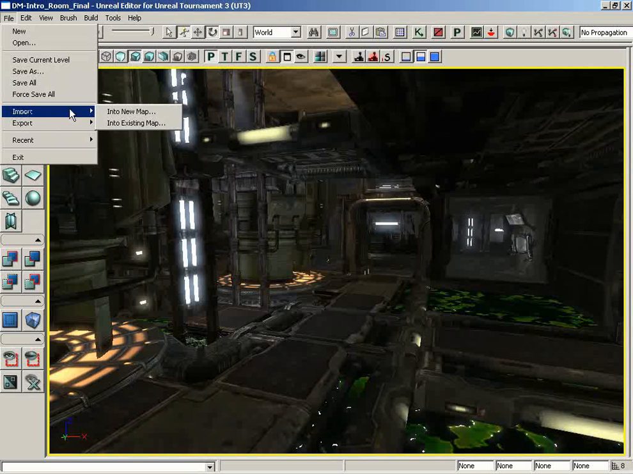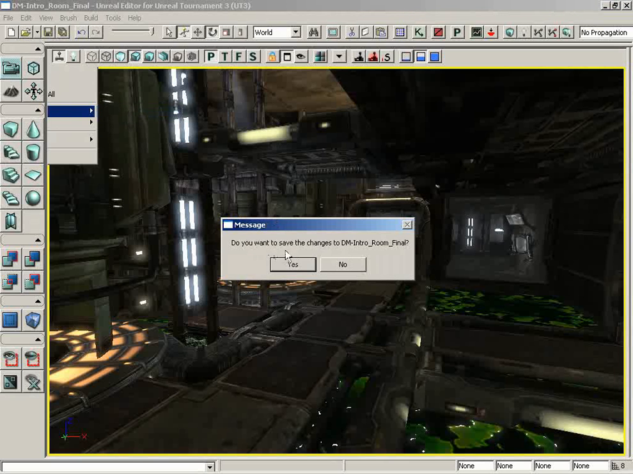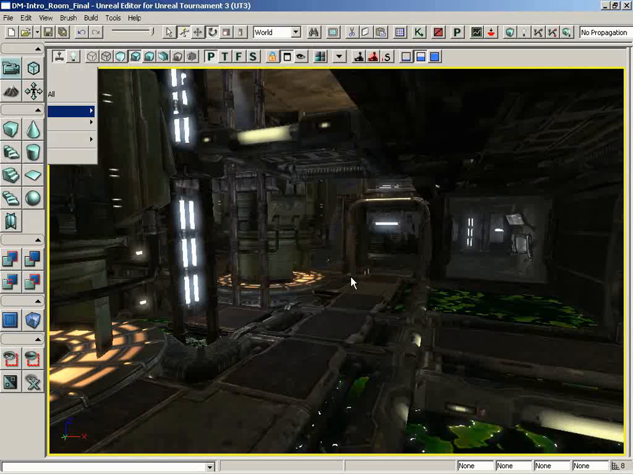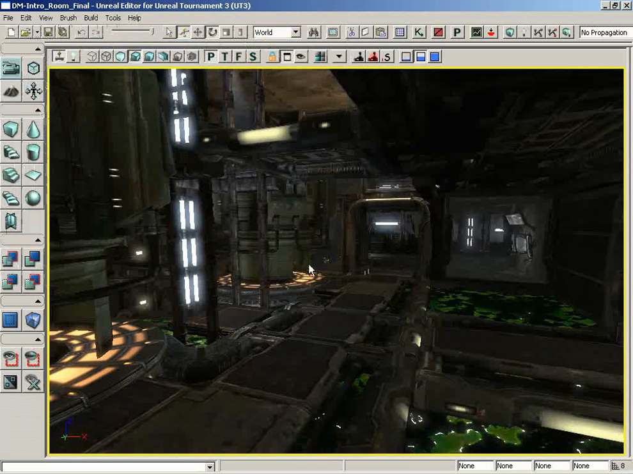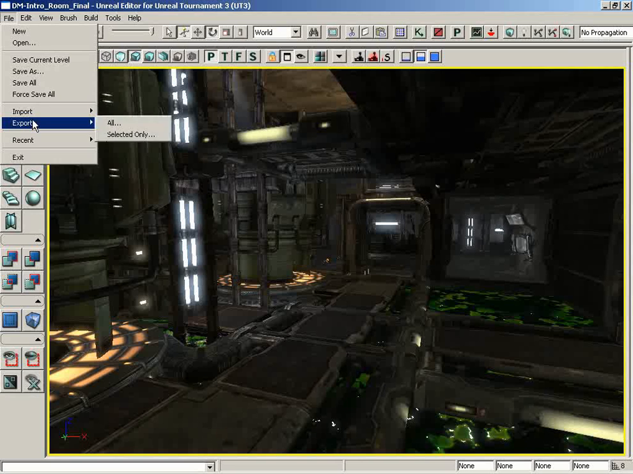So if we import and come over here, it says, do you want to save changes? Oh, sure. How about we don't? And we get a window looking for any T3D files, and these are basically other map pieces that we could bring in. We can export any piece of the map out that we'd like, either everything or just a selected object.